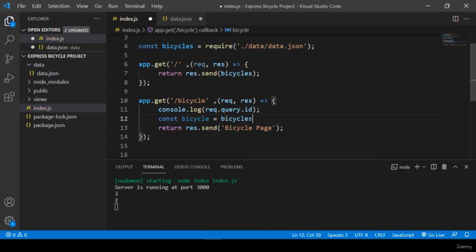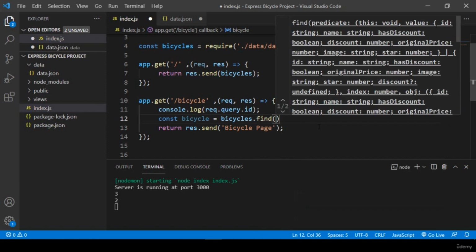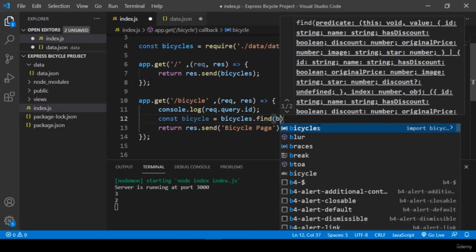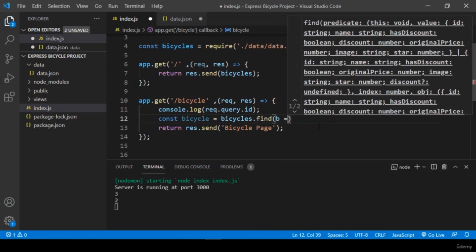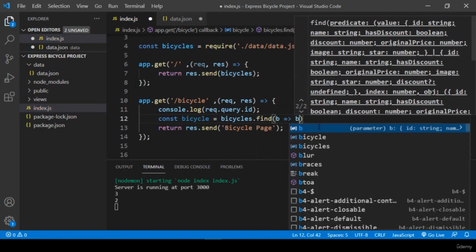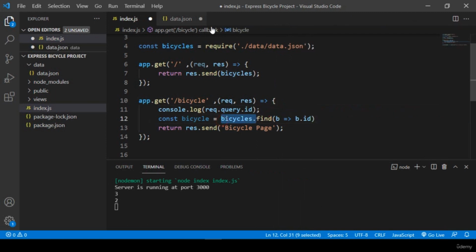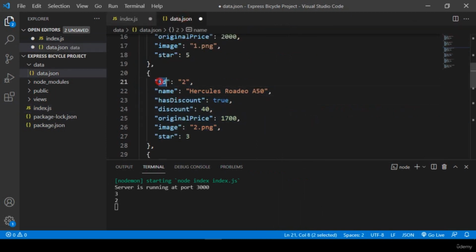Now into this bicycles, I want to add our find method, and into this find method I want to pass our id. That means our JSON data id. So JSON data id, I pass it with the b, and then I declare an arrow function. Into this arrow function, b.id, that means our field id, I have already got our bicycles, and I'm going to say our field name as id, right?